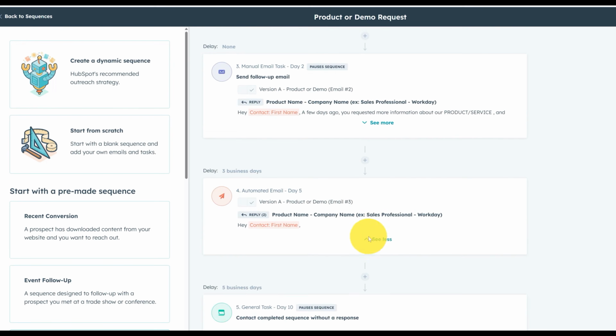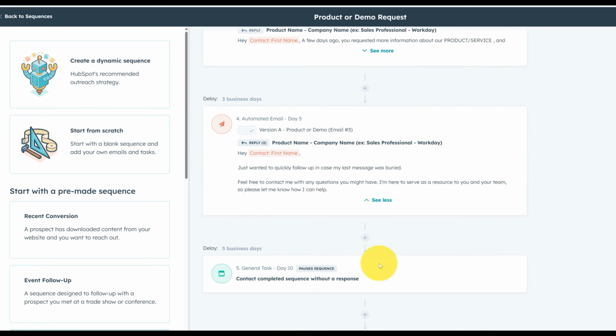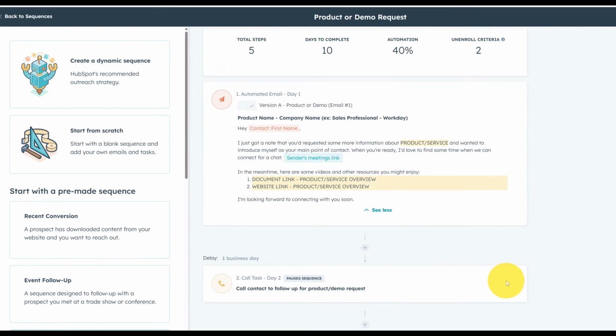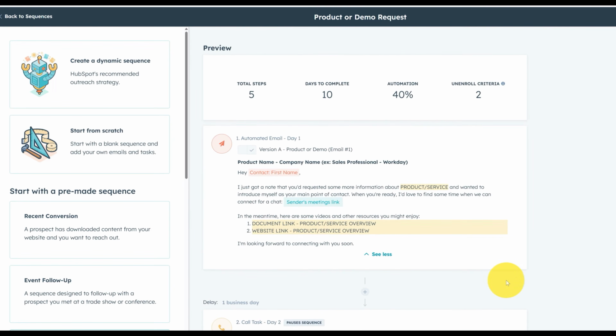Here, there is another automated email that goes directly to the person. And here is a general task. I want to do something else after they've completed the sequence, right? As you can see, the process of setting up these steps is very, very straightforward.